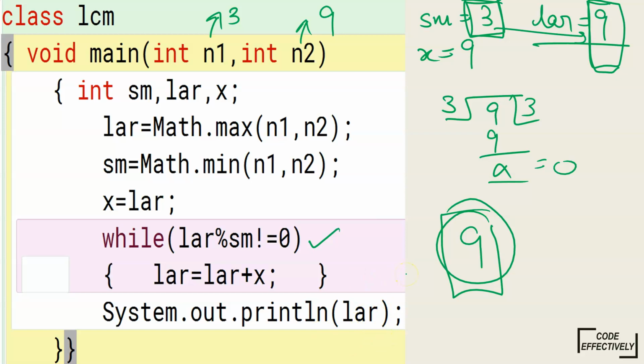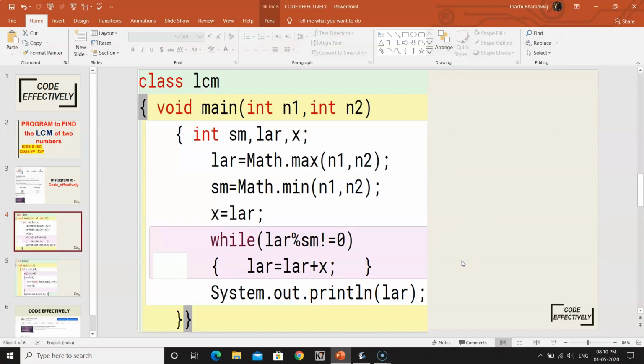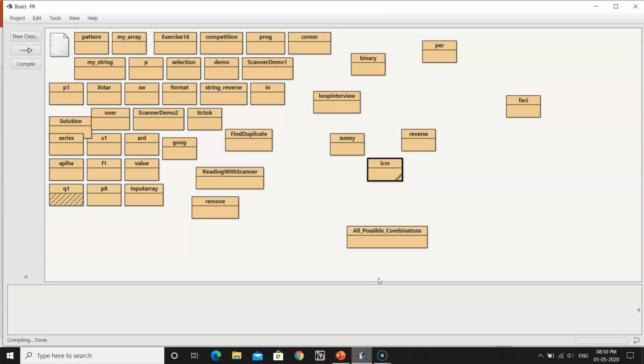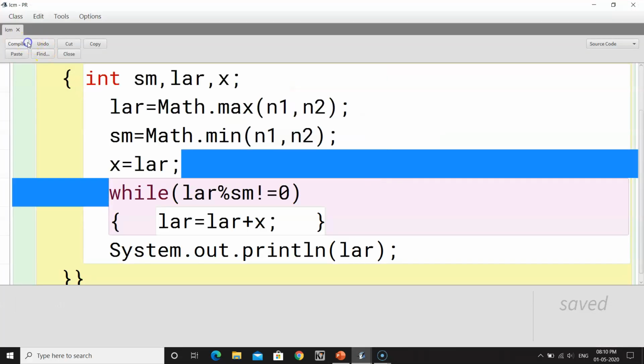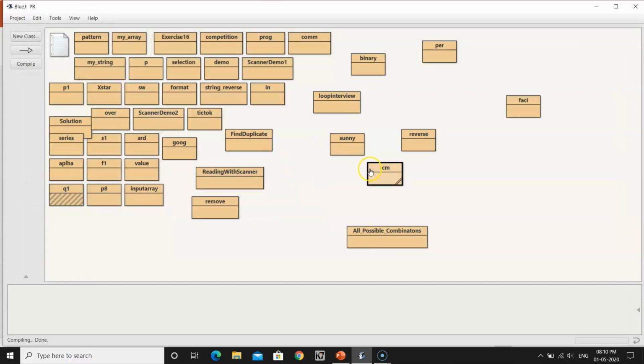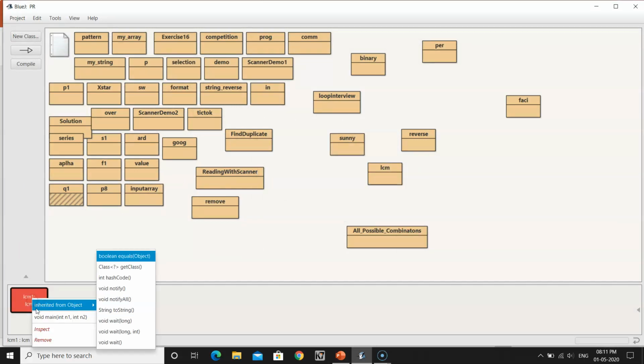This is a very basic and easy program. Hope you understand. Now let's go and run it on the BlueJ IDE to see whether this program is working perfectly. I have compiled this entire program, with no syntax errors. Now let's create the object, and after creating the object, I will call the method.